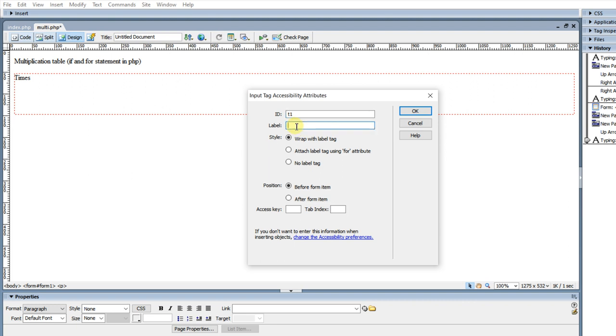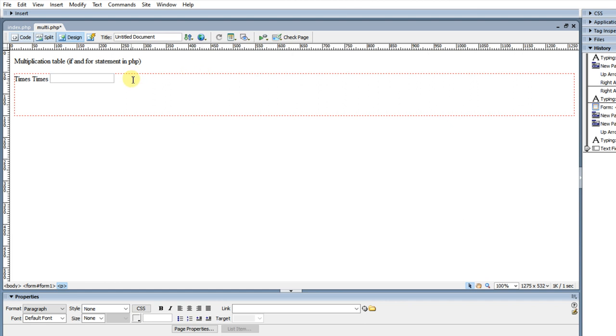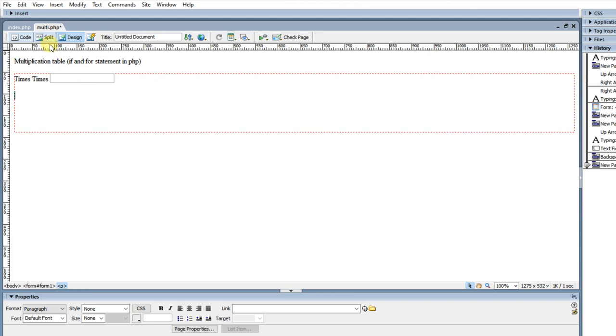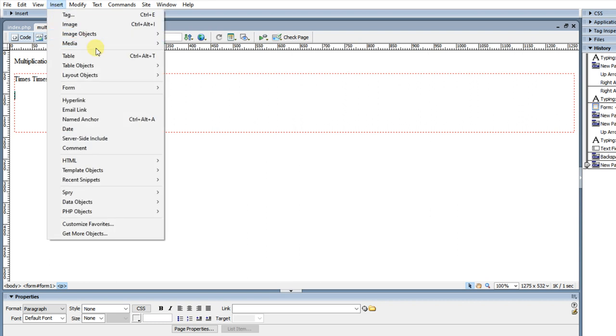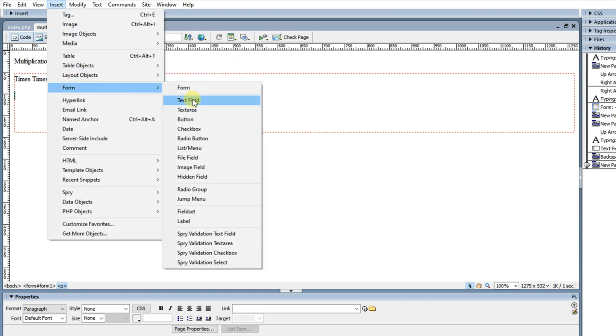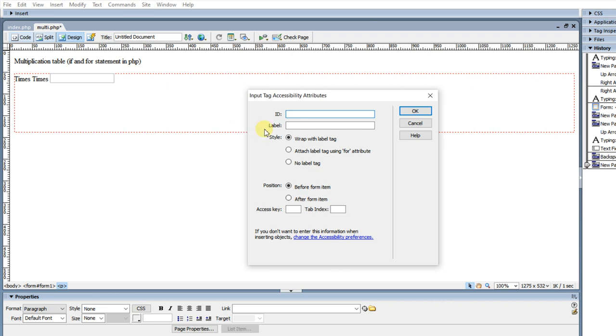Let's call it times. So the second one, let's add another input box. This one should be numbers. Numbers.